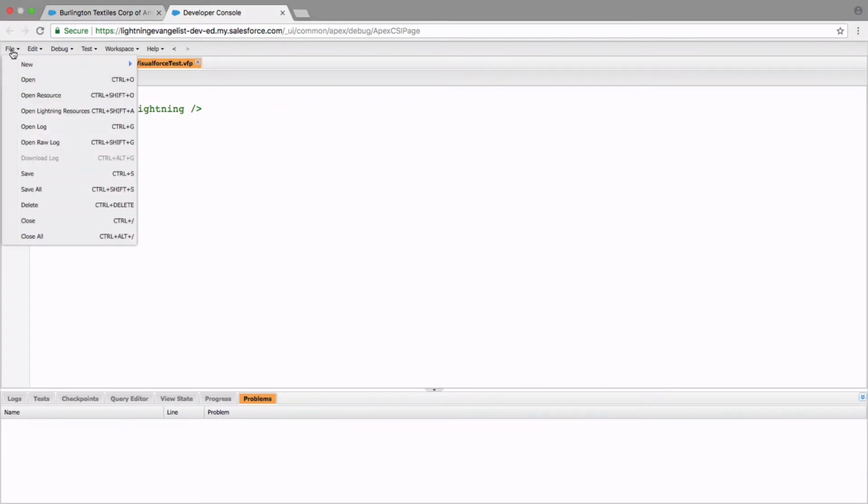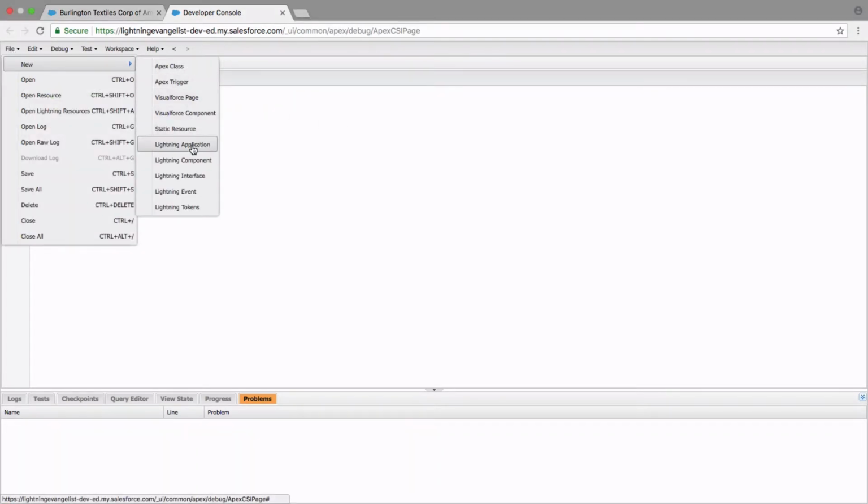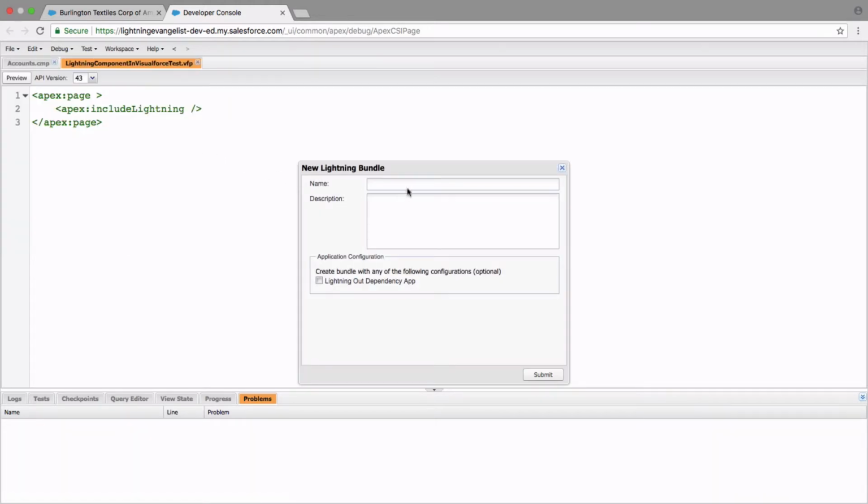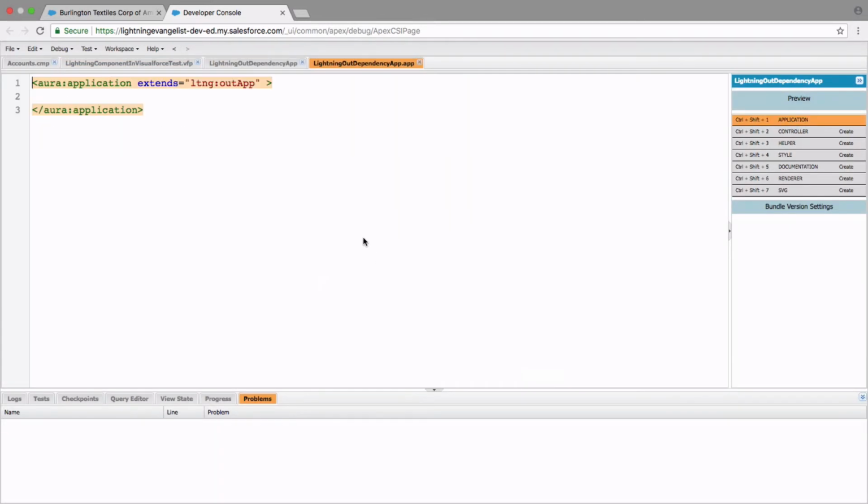So for that, let me go to File, Open, and create a Lightning application. I'm going to call this Lightning out dependency app. Notice that there's this checkbox which says Lightning out dependency app. I'm going to check that and submit, and it automatically extends LTNG out app for us, but the missing aspect is the access specifier, which has to be global.